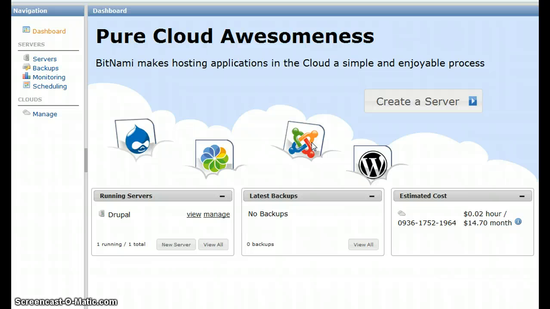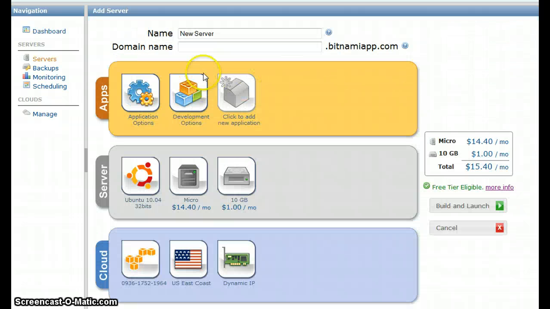Here I am in my Bitnami cloud hosting account, and it's very easy to create a server. Basically, you click this button, create a server, and then fill out this information. So we will give my server a name, and let's call it Demo CRM Laheta. And I will do the same for the domain name.